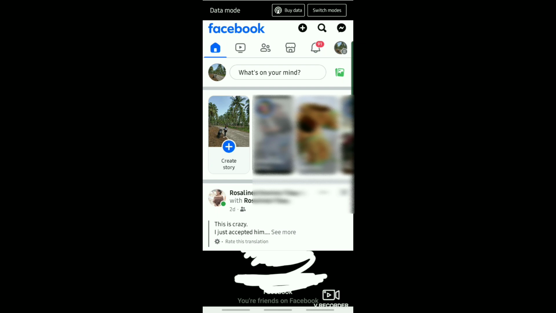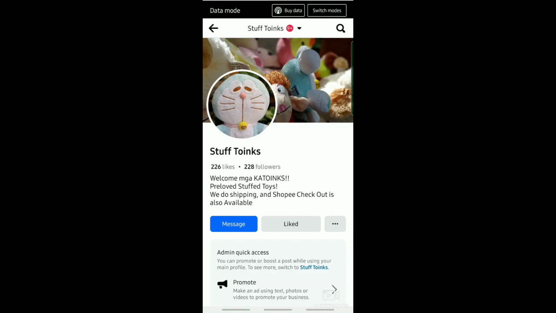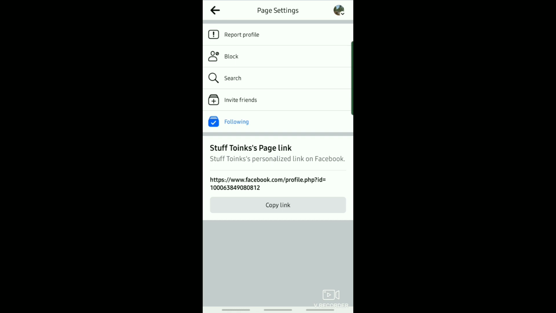To start, go to your page. And then now right here on your page, you can see these three dots. Just tap on that. And then you can see report profile, block, search, or invite friends. Now to invite friends, just tap on invite friends.